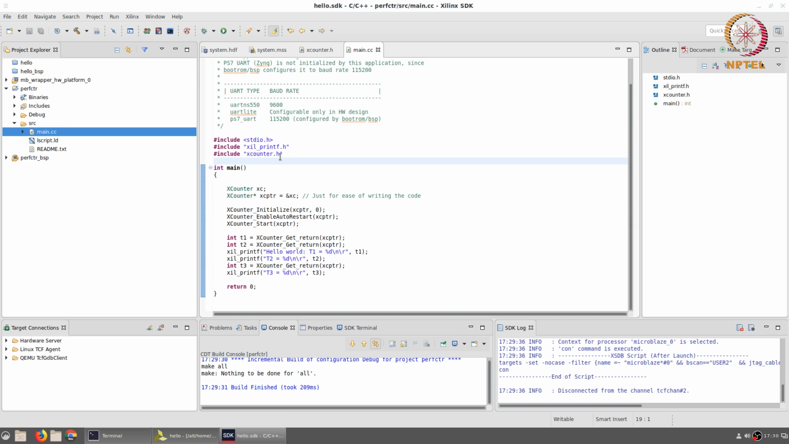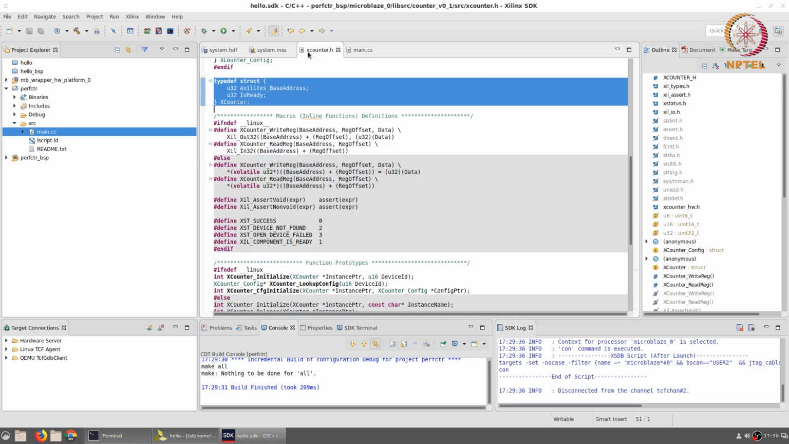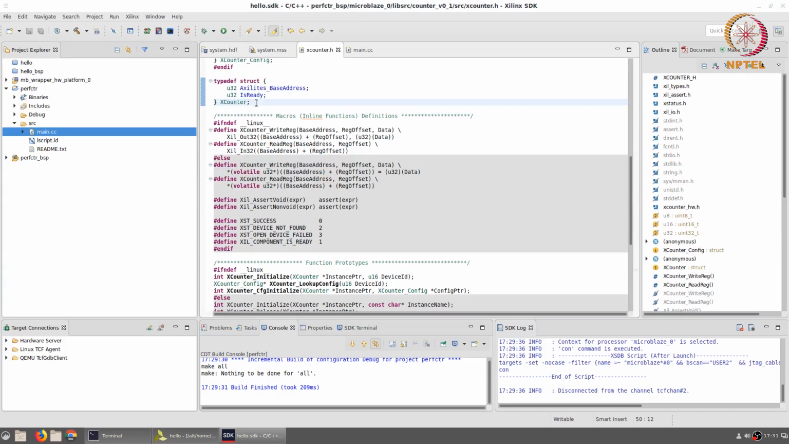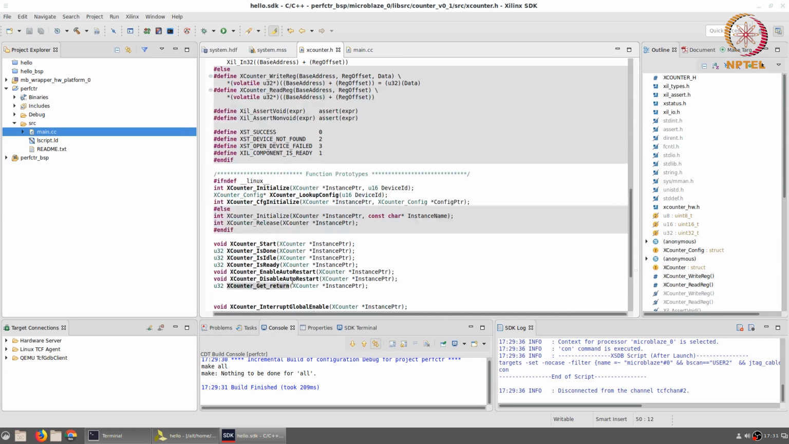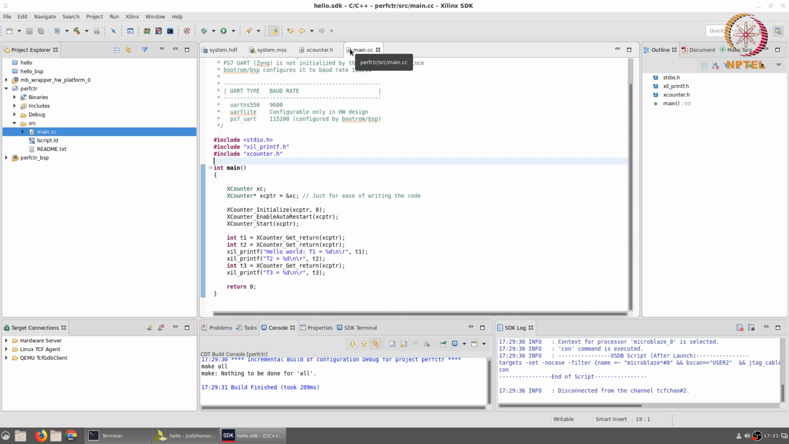In order to make use of the XCounter peripheral, we need to use the API or the application programming interface that is provided in the xcounter.h file. First, we will need to declare a variable of type XCounter, which is this struct that is defined in the file, and then use the functions initialize, enable auto restart, start, and get return in order to actually access the counter variables. In order to do this, I have replaced the empty main.cc file, which is created when we start the project, with the file that has been provided as part of the GitLab code.